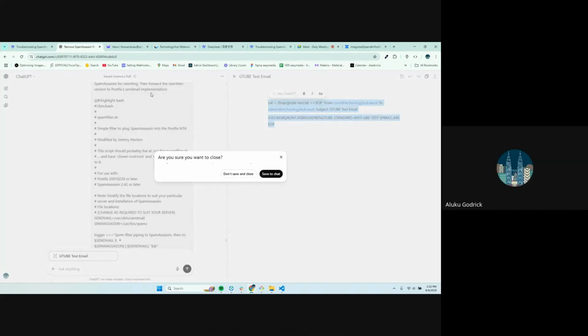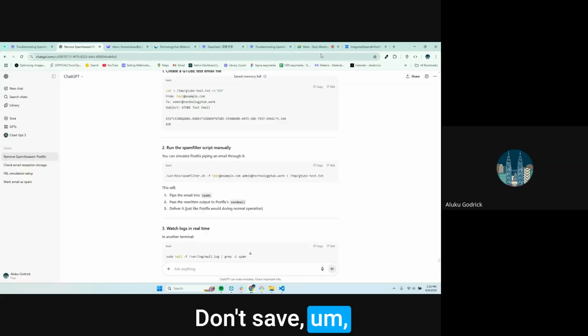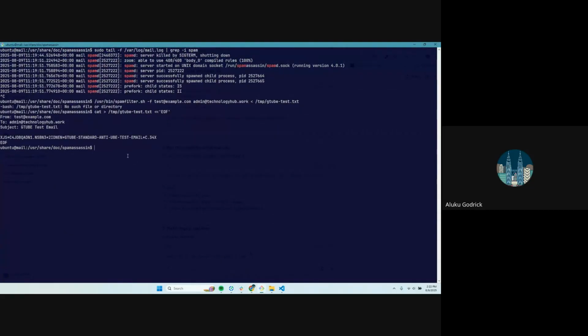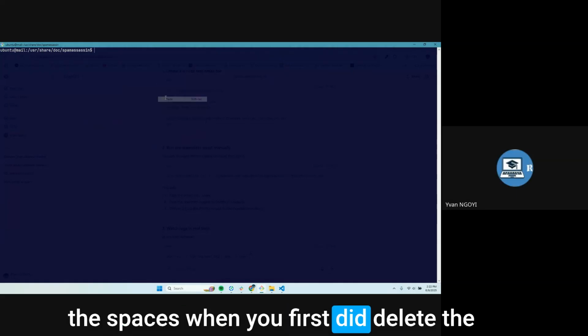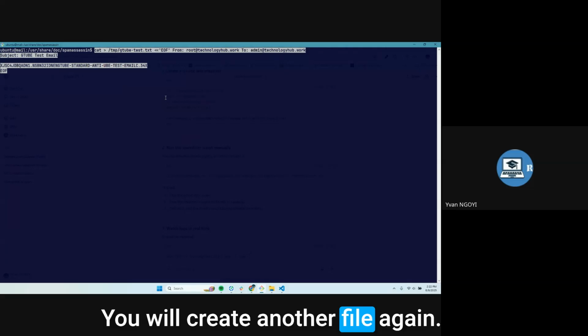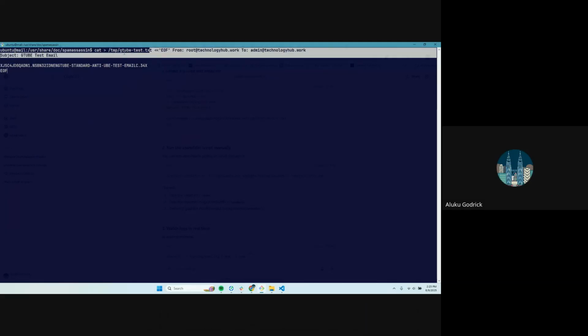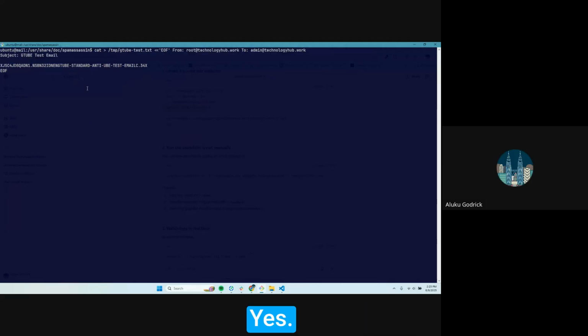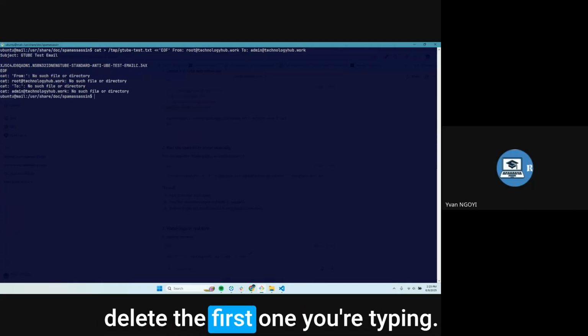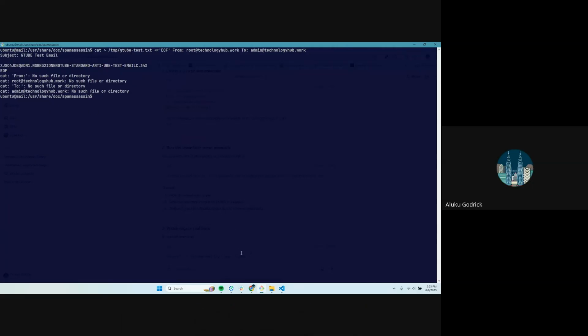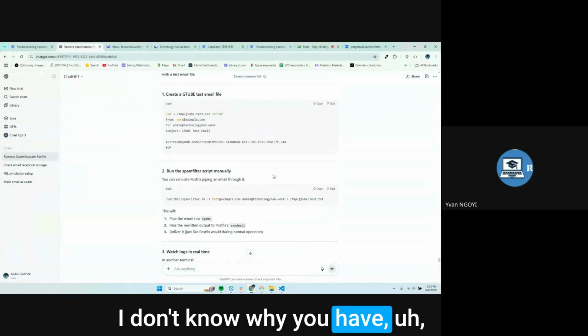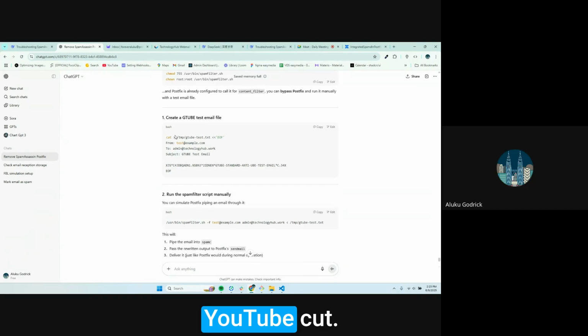And then copy. Don't save. Clear the spaces. You need first to delete the first file because that has created the file. You will create another file again. So I need to delete this one. Yes, you can type, maybe that will delete the first one. Because you are not using the same command.